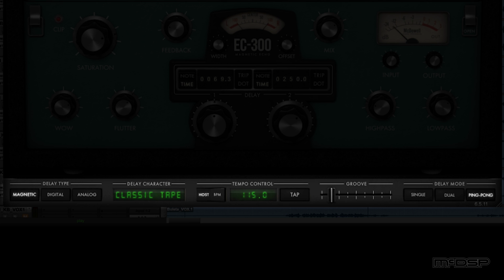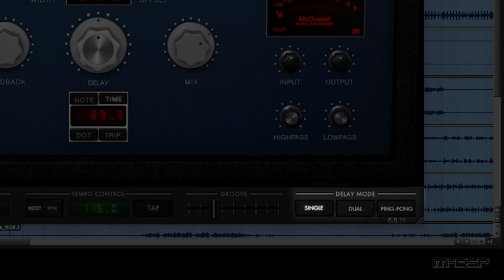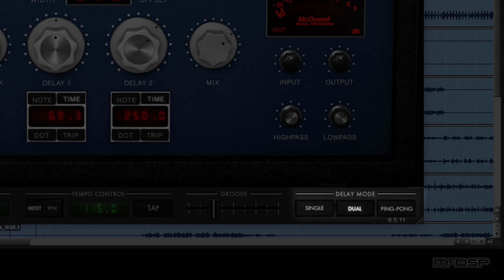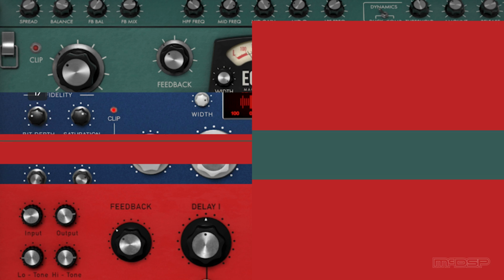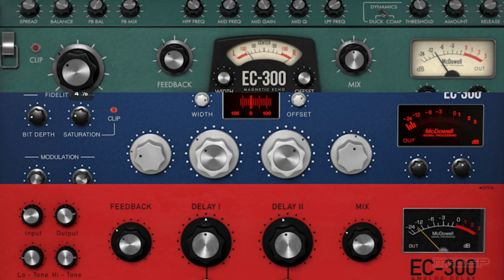Delay times can be synced to a specific BPM value, session tempo, or a tap tempo, and can then be further manipulated by a groove control that allows the delay repeats to be slightly ahead or behind the tempo. All delay types can be operated from single or dual delay time controls, and a ping-pong mode is also included. The EC-300 has a lot to offer. Let's get started.